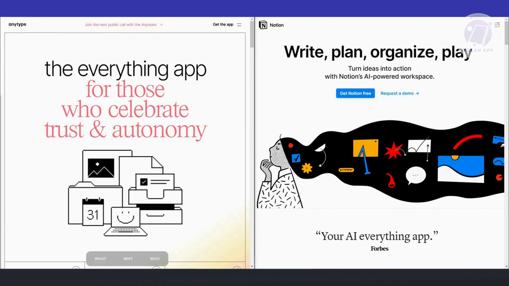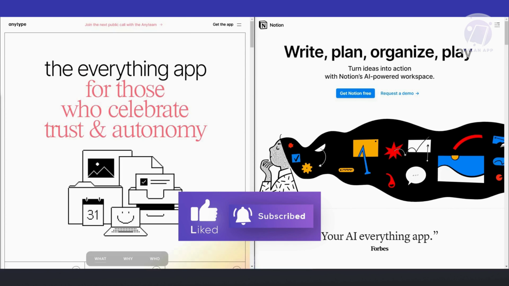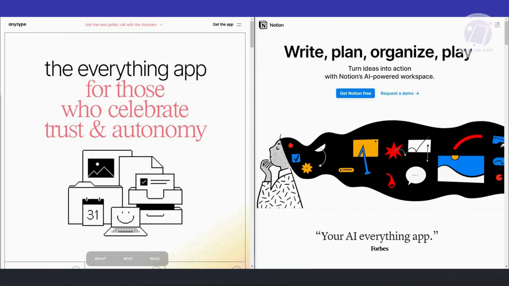Features and integration. Notion currently boasts advanced features like AI integration, calendar functionality, and numerous templates. In comparison, Anytype is still in early development and lacks some of these advanced integrations and features.